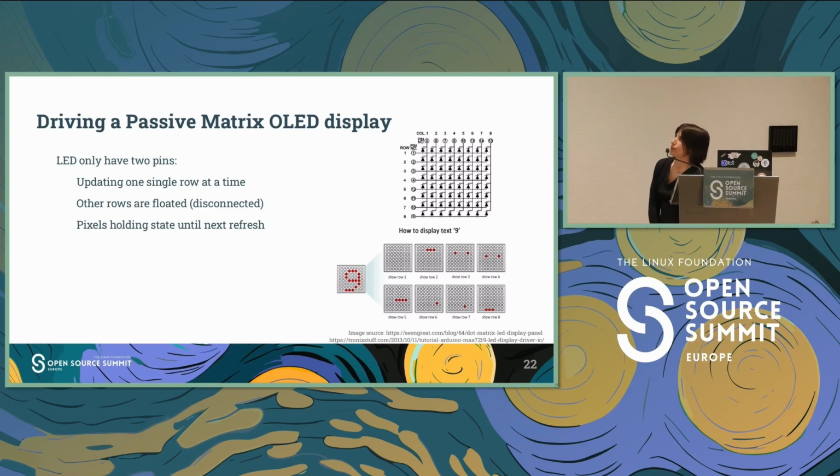Well, they're quite interesting to control because LEDs have only 2 pins, so you can only update one single row at a time and need refreshing by rolling through all the rows. You know, the pixel will hold state only for a little while until the next refresh.